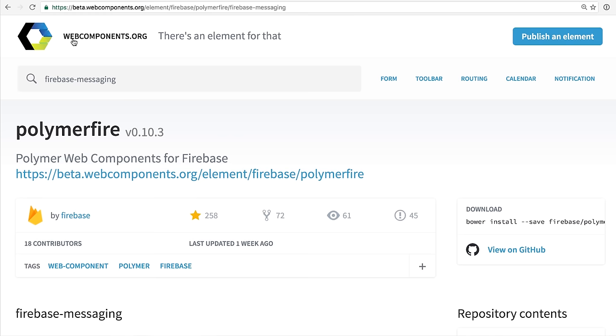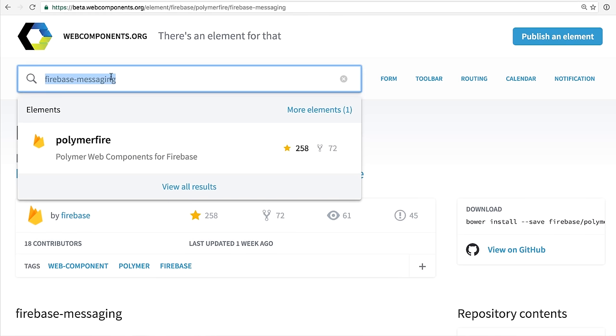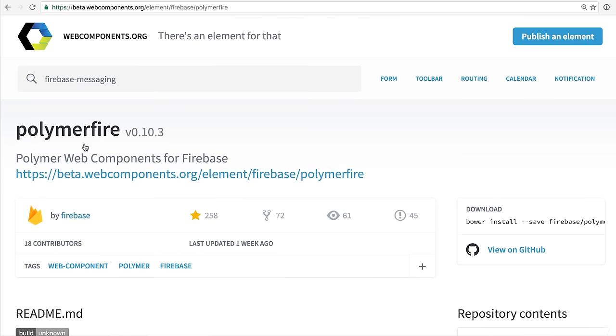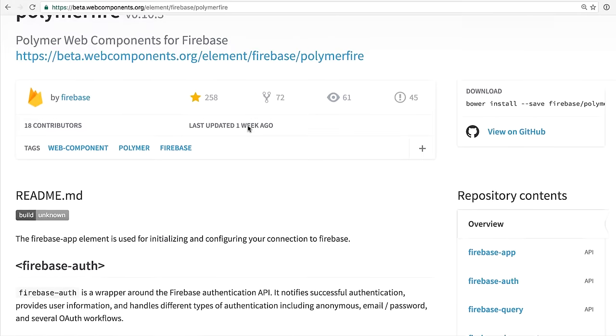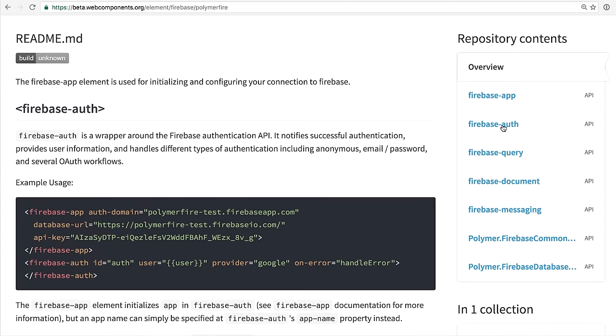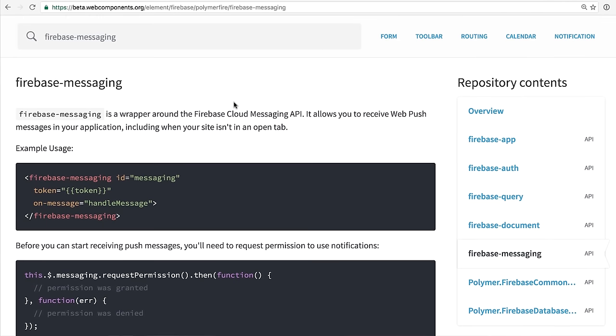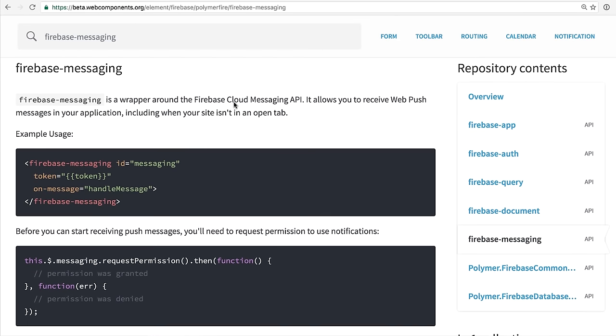I've gone to beta.webcomponents.org. This is our amazing new Web Components catalog. I just went ahead and looked for Firebase messaging. It'll take me to the Polymer Fire repo. Once you're here, you want to make sure to go over to the sidebar, where it lists all of the elements that fall under Polymer Fire, and click on Firebase messaging. Now we can see the docs specific to this element.